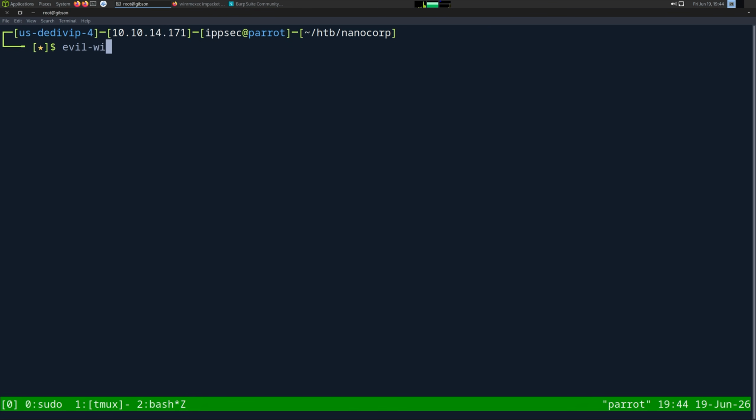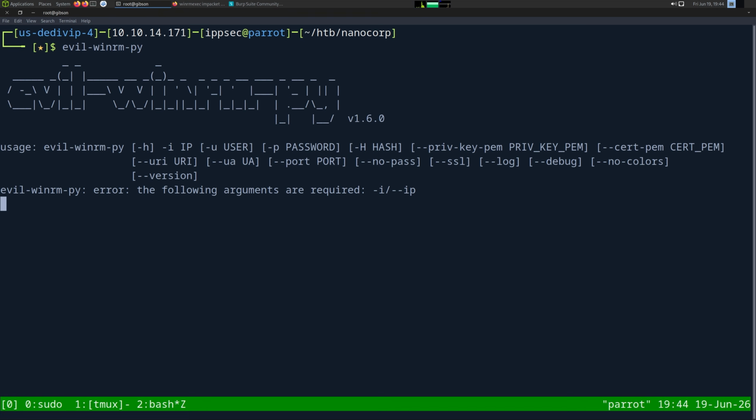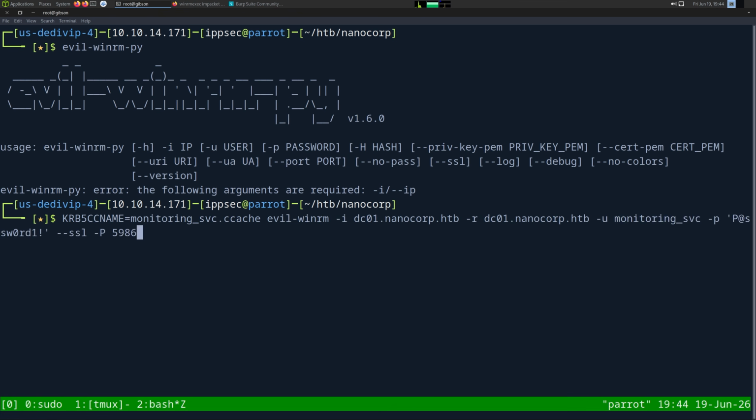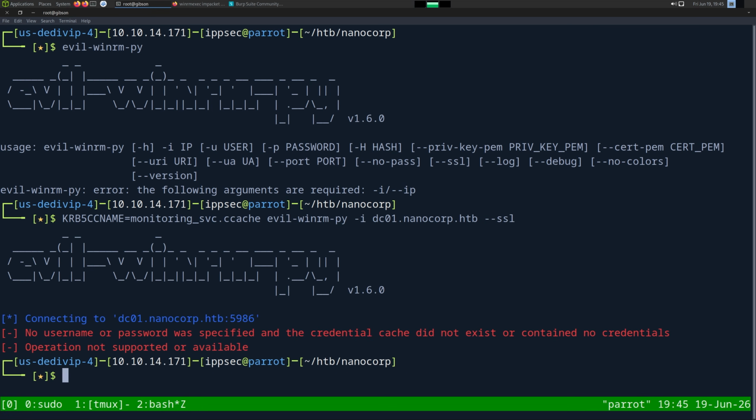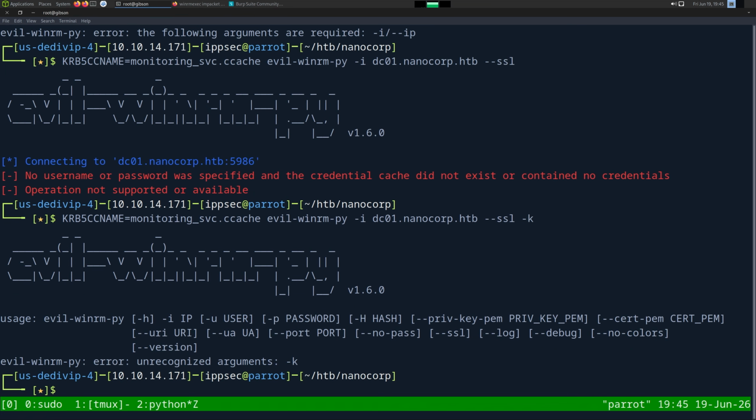If I used Evil-WinRM-Pi, we can say -i dc01. Let's go here real quick, because I know this doesn't work either. Let's see. I think we just need -i as IP. Where is port? There is SSL, so maybe just adding SSL will switch it to 5986. Let's see, -k. No option for that.